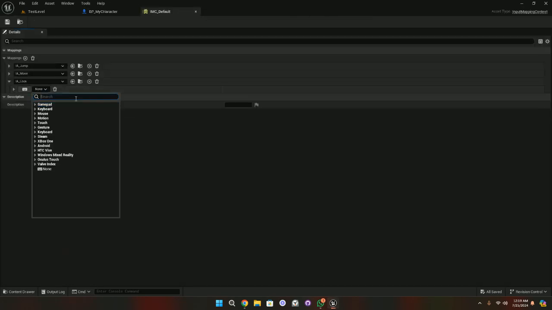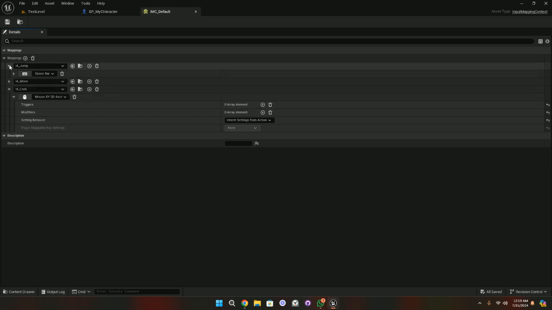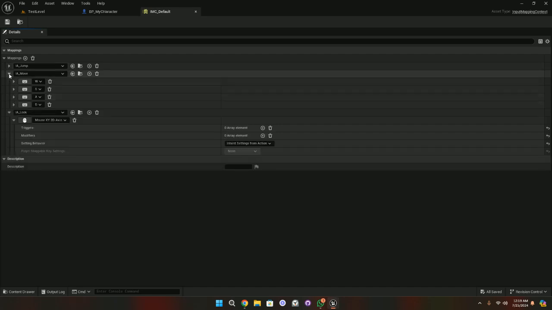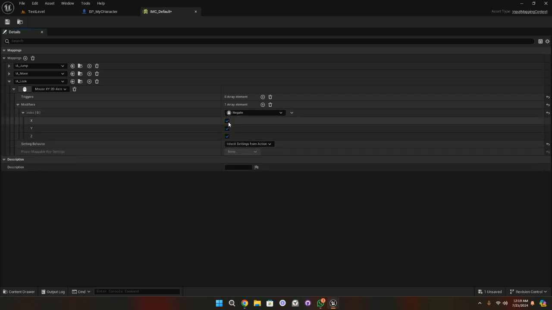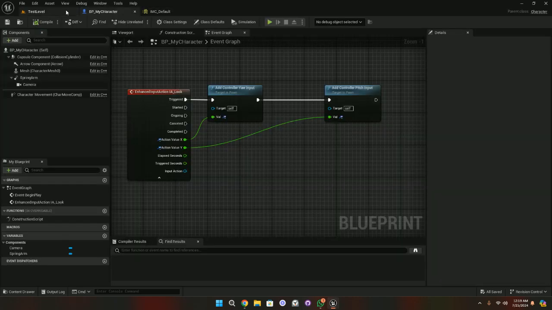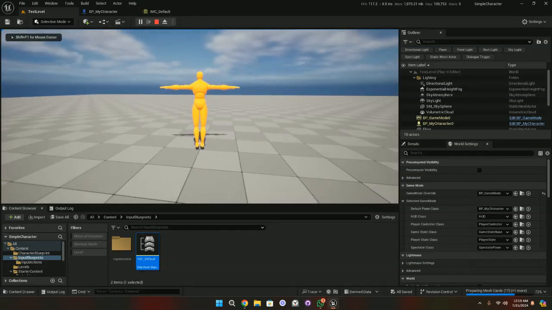Turns out I hadn't really configured the mouse one. And we're simply going to add a modifier for negation, and inside that we're only going to negate the y value. So let's give it a test. Yep, that actually starts working now.